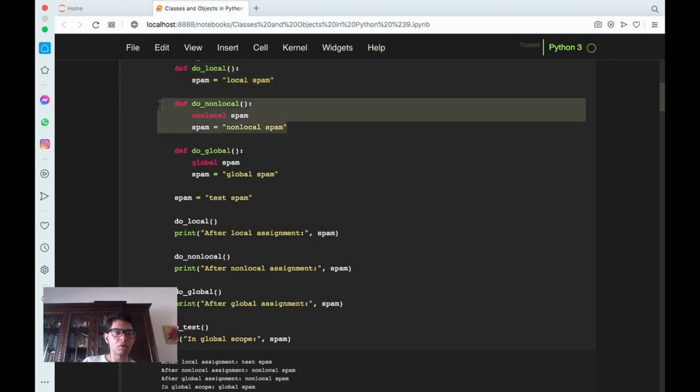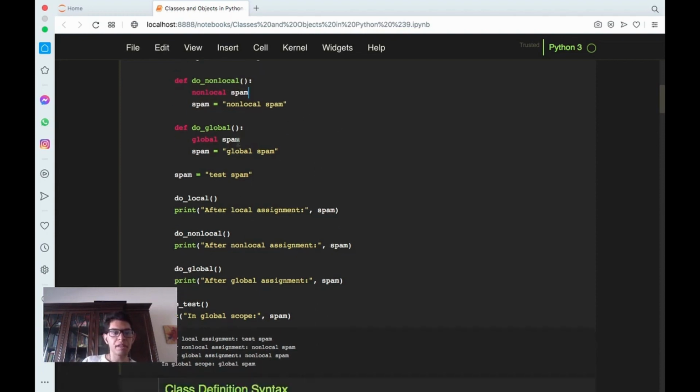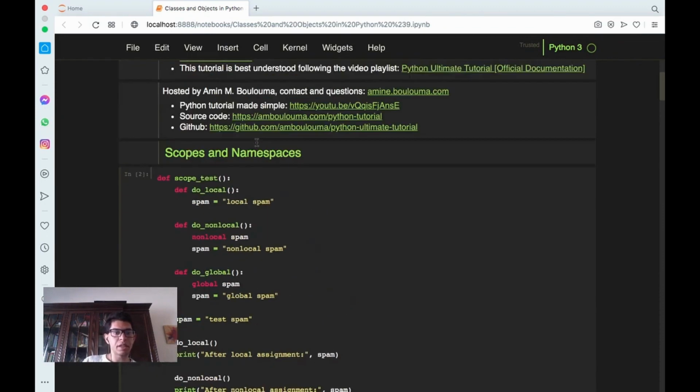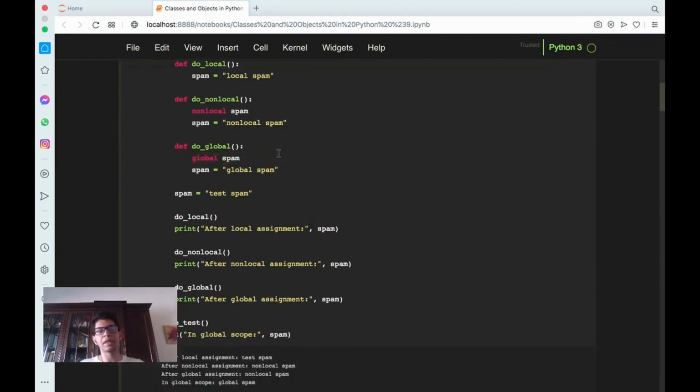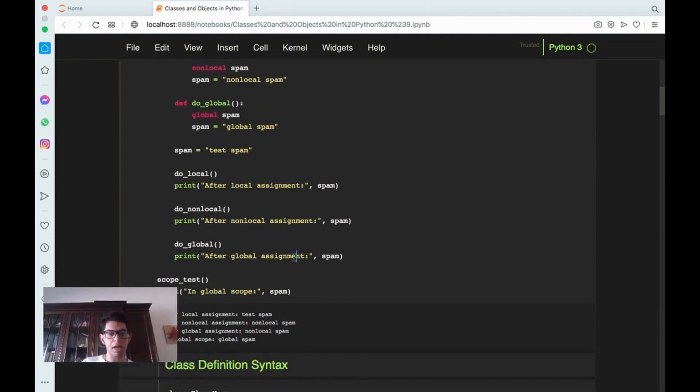Here we have the nonlocal, so we go and use it on this spam, and here we define spam as global. It's not a local variable anymore, but a global. And here it's like we define a spam variable outside this whole scope, and with this variable that is in the outside scope, we will name it global spam. So here after global assignment, we have nothing. We have the previous variable of the nonlocal spam.